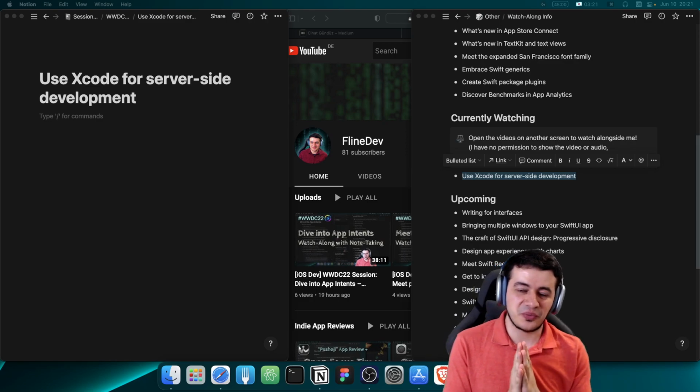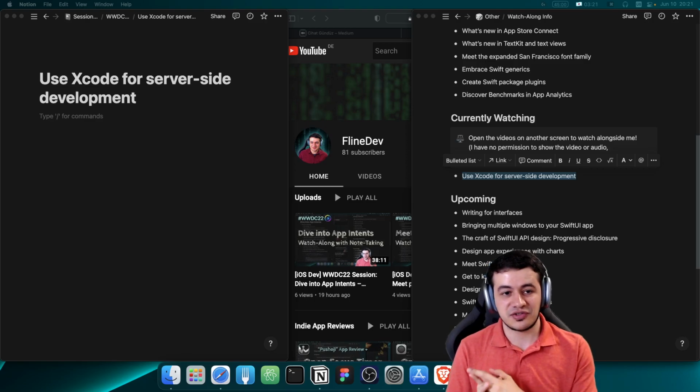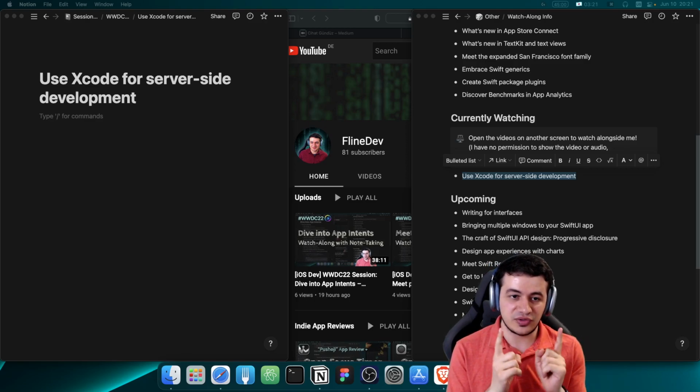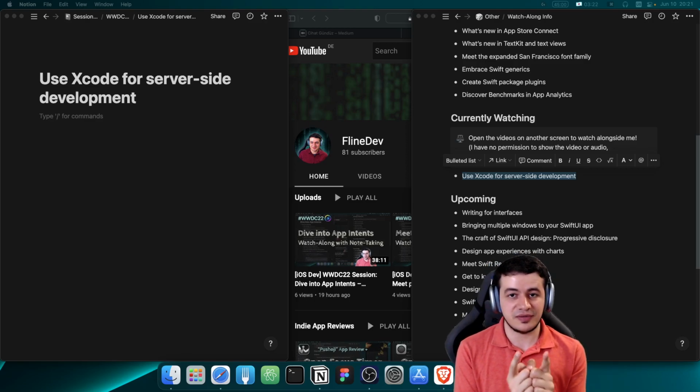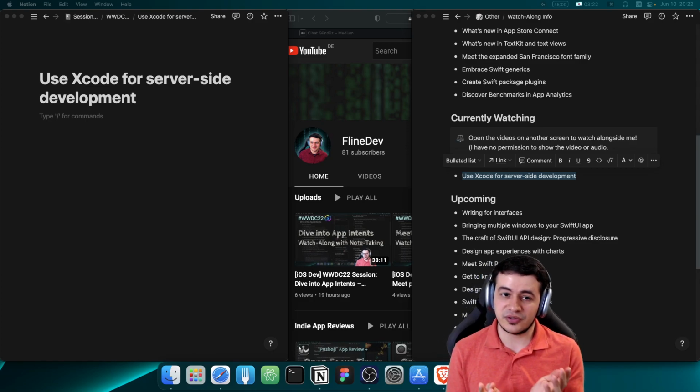We're continuing with our WWDC watch along sessions, and this time around it's about use Xcode for server-side development. So I'm really interested what they're going to show us, if they're just going to summarize how you can already do that, or if there's something new.